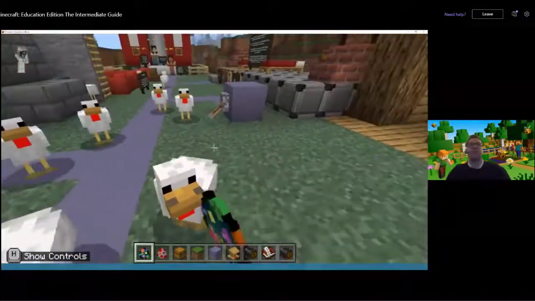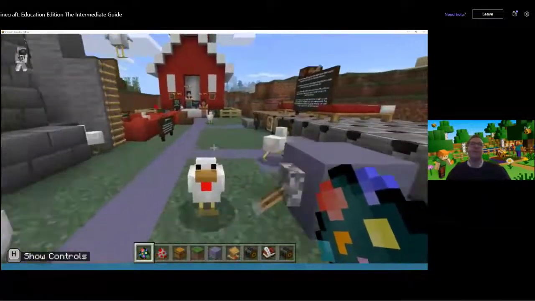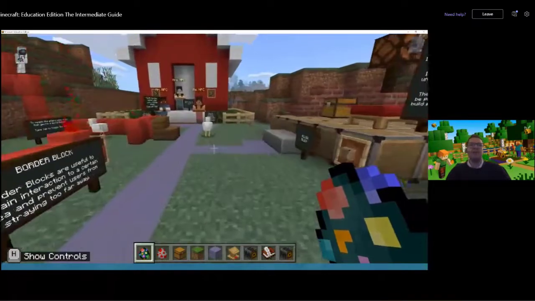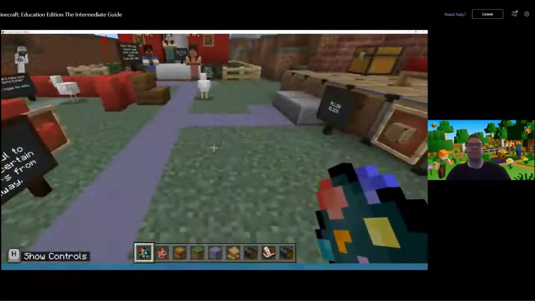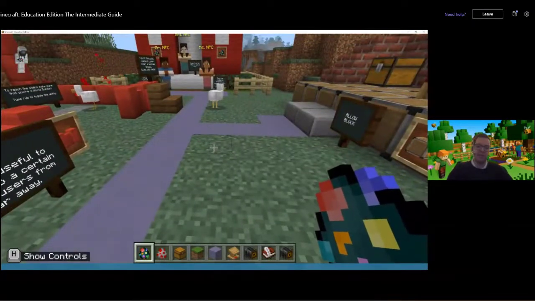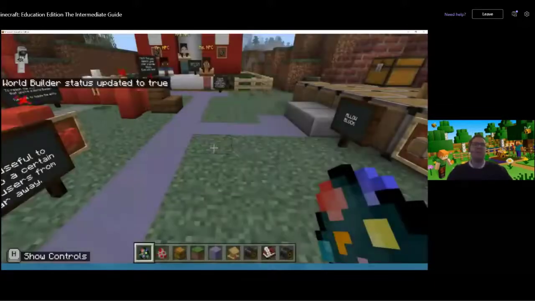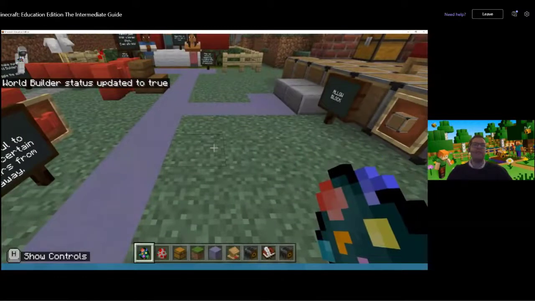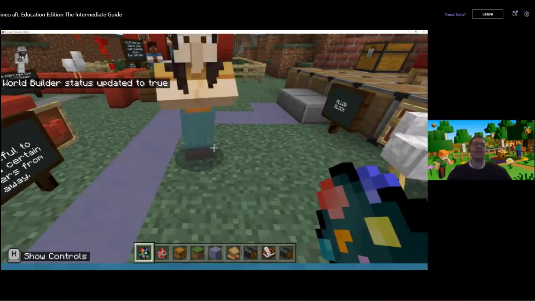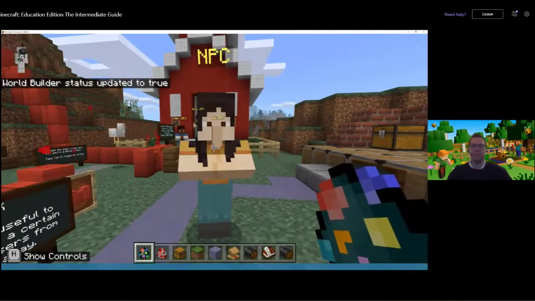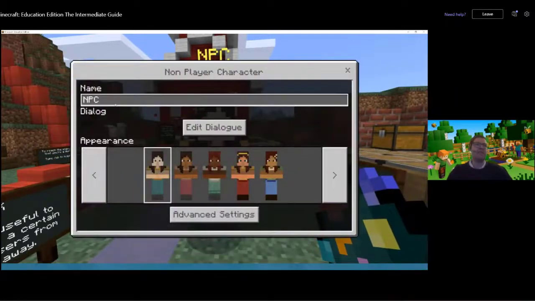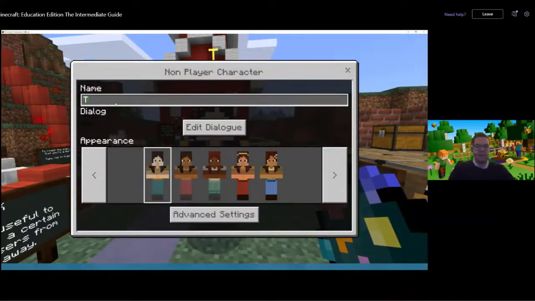And this can frustrate people to start off with. It's because you need the World Builder or teacher superpower to be able to use the NPC. So remember letter T and /WB for World Builder. Once that's set to true, I can then place my NPC. So right-click, and there we have an NPC. If I right-click on that, I can change the name. So let's have tour guide.